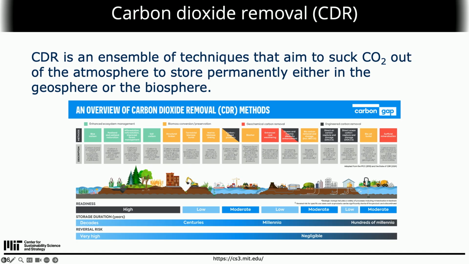The other way to think about how to combat climate change is to not avoid the CO2 to penetrate the atmosphere, but to suck it out of the atmosphere, to store it permanently, either in the geosphere or the biosphere, or even also in the ocean now. So this strategy encompasses a lot of different technologies that are represented here in squares. I'm not going to go through all of them, but give some examples.